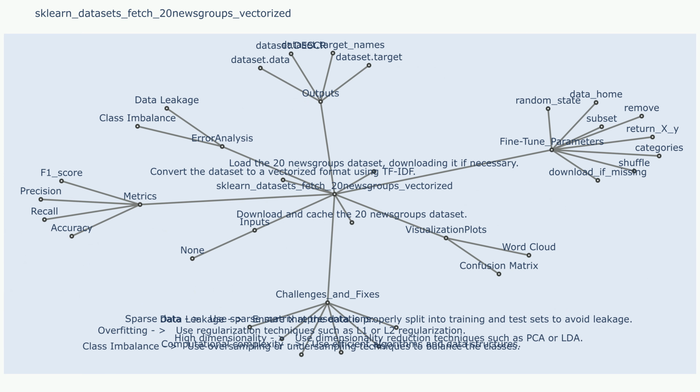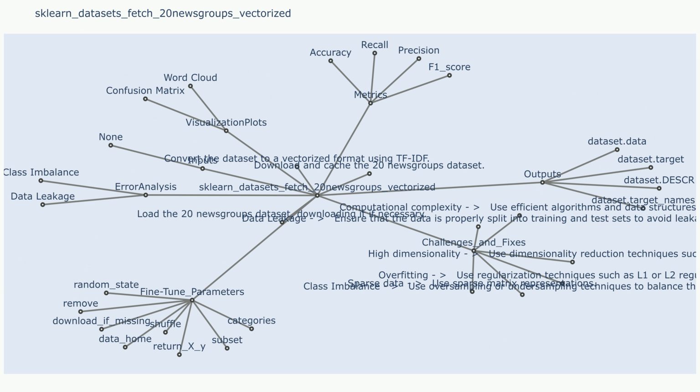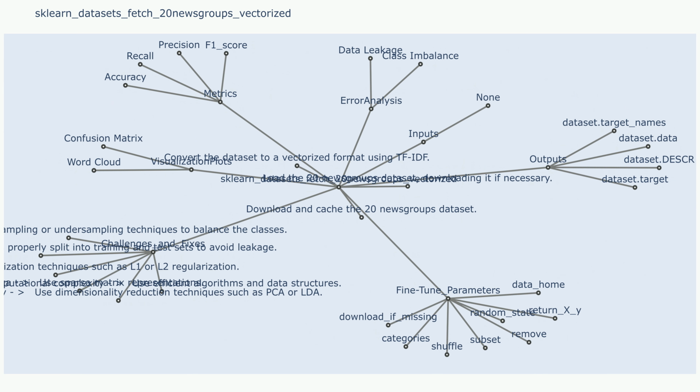Data home: a string specifying the location to store the dataset. If not specified, it will be stored in scikit-learn data. Download if missing: a boolean specifying whether to download the dataset if it is not found locally. By default, it is set to true. Return X y: a boolean indicating whether to return the data and target arrays separately. By default, it is set to false. Shuffle: a boolean indicating whether to shuffle the data. By default, it is set to true.